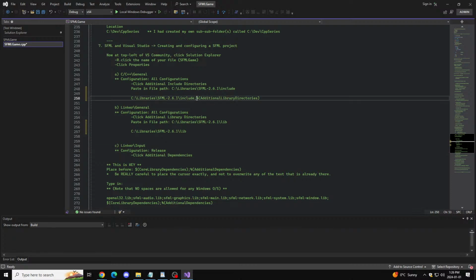If you choose to have this in afterwards, you got to have the semicolon. If you don't want it, you don't need the semicolon. That's all I'm trying to get at. And that's what it looks like. Percent, two brackets, additional library directories. Again, see, no spaces, guys. And this is what it's going to look like if you decide that you want everything.